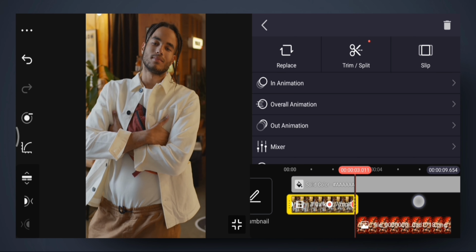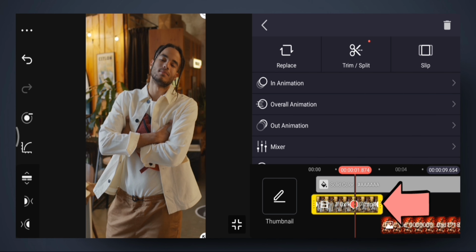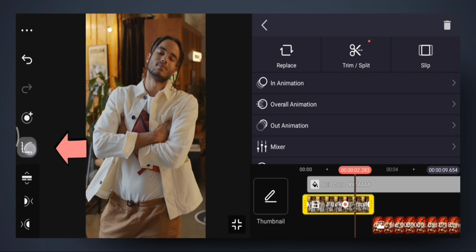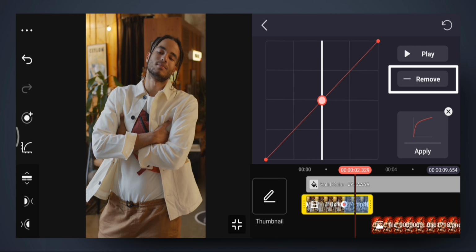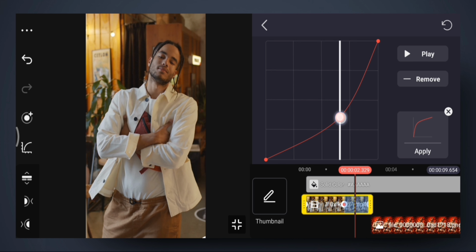To make the animation smoother, place the timeline bar between the two keyframes. Tap on the graph icon, select this option, and click Add. After that, stretch it slightly like this.